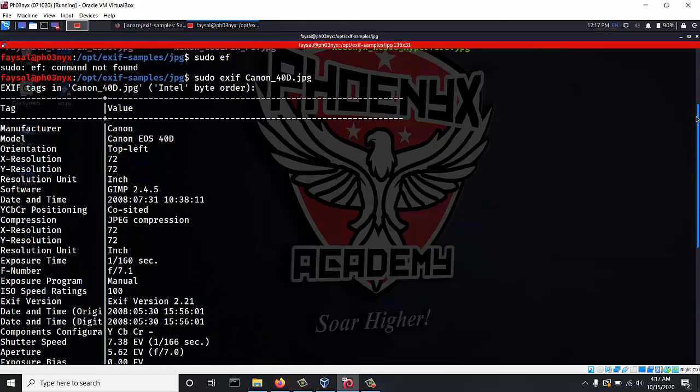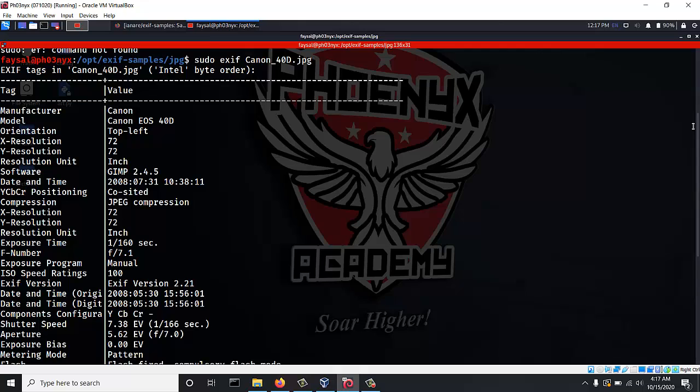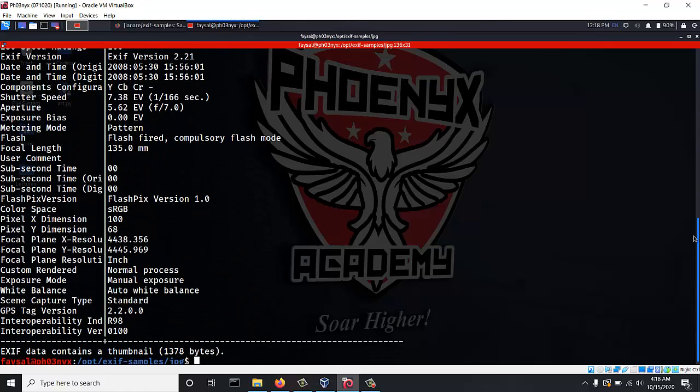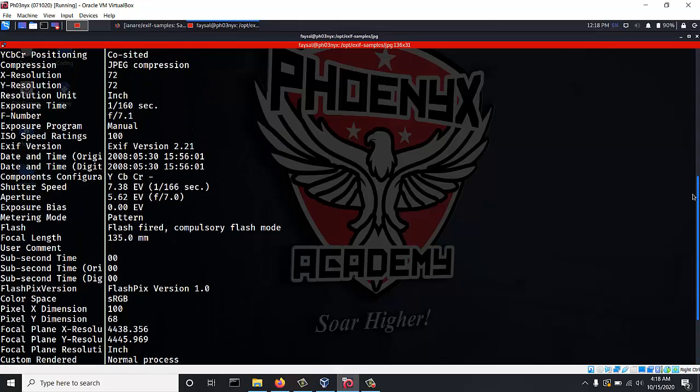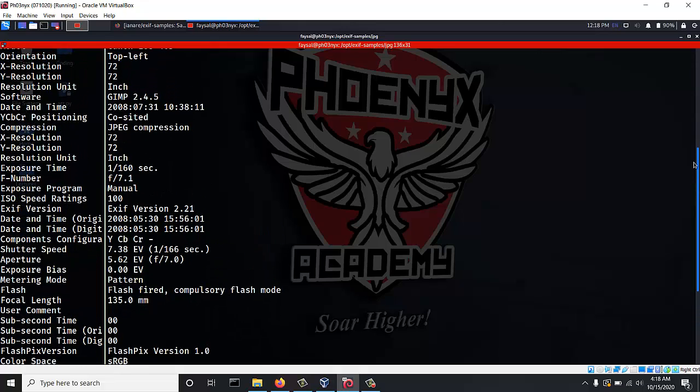from this particular image. We can see the manufacturer of the camera that was used in taking this particular picture. We can see that it is a Canon camera and the model is EOS 40D. We can see the orientation, the X resolution, the Y resolution, and many other relevant information that will come in handy in the course of carrying out a penetration test. So we already know the camera that was used in taking that particular picture.